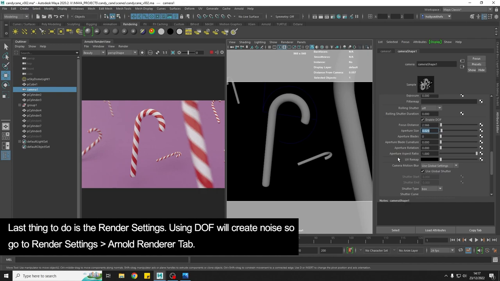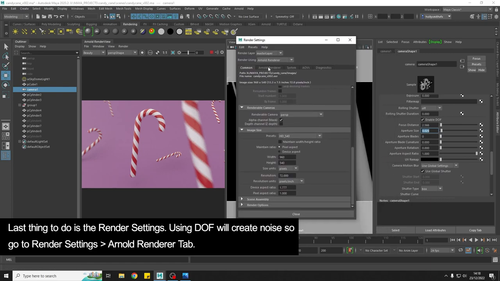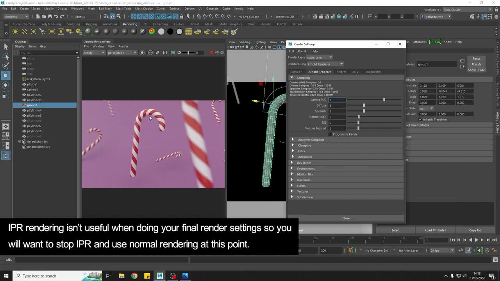So now that we've added depth of field, we've just got our render settings. When you introduce depth of field, you're gonna introduce noise. So we need to go into our render settings and go to the Arnold renderer tab. So we are gonna up the AA. We can try something like 5 or 6 and see how we get on, and then we can just bump up the diffuse and specular as well. We aren't gonna get a true representation of what those settings are doing if we're using IPR, because IPR will only take it so far.